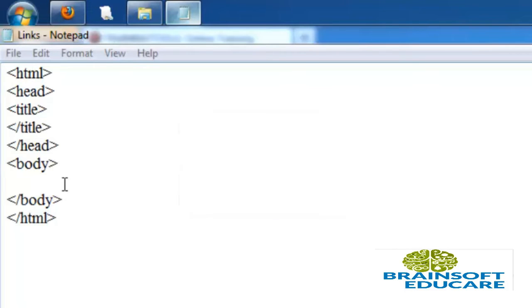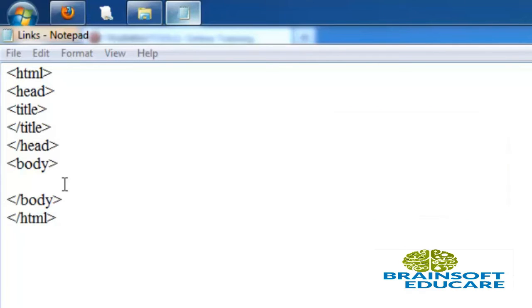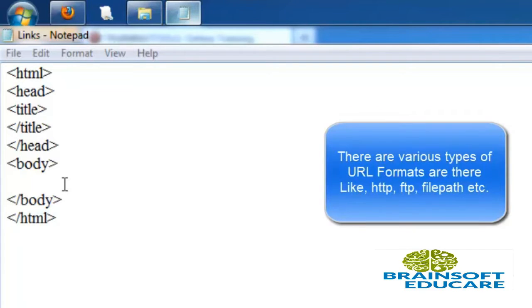Before going to links, we discuss URL. URL is Uniform Resource Locator. When we are using links, then we must pass the URL to which we want to redirect our page. For example, there are various types of URL like FTP URL, HTTP URL or email URL. In this example, we will use HTTP URL or file URL.